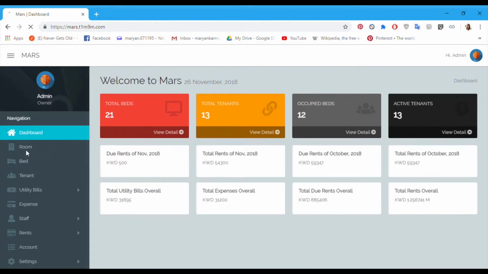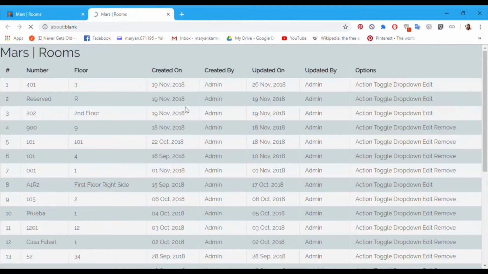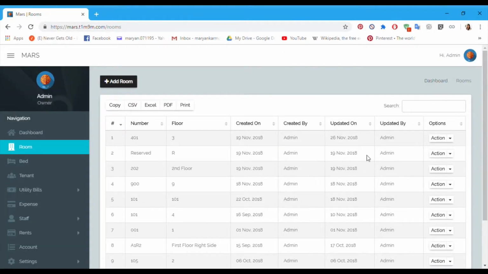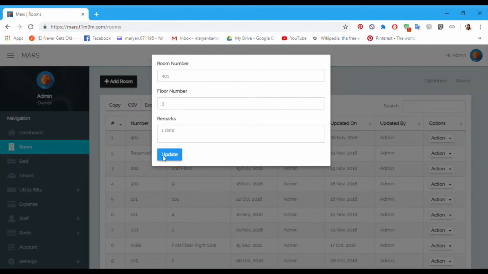Let's go to room. Here, you can copy the datasheet or export it in CSV, Excel, or PDF file formats. You can also print the sheet by clicking on the print button. On the right side of each room, you have the action button that will give you easy access to edit and update the status. Next, let's look at bed.